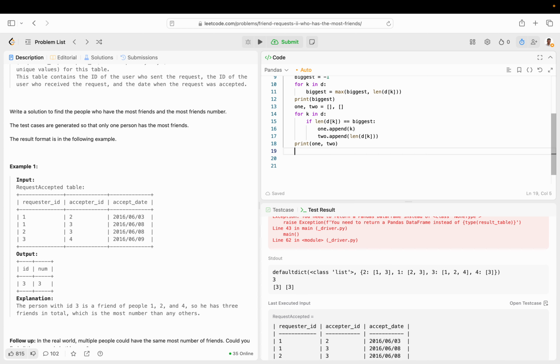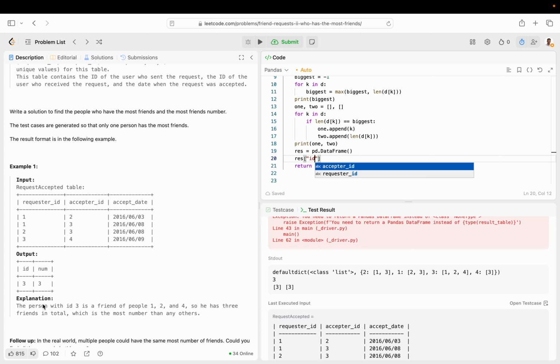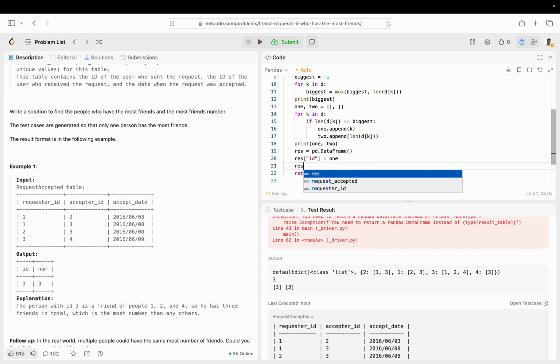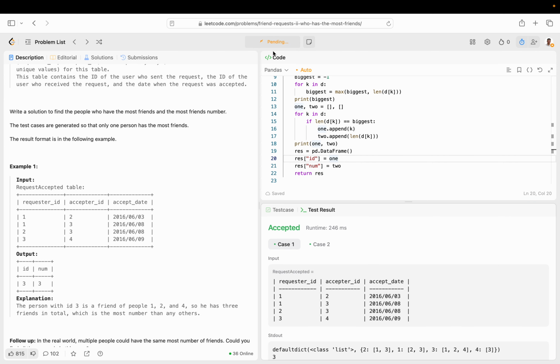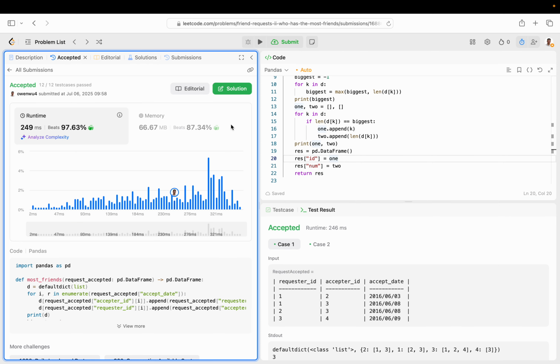Now it's smooth sailing. Just declare a data frame, return that, and then declare the 2 columns, fill them with list1 and list2 respectively. Okay, and then let's run this. Okay, submit it. And there you go, passes all test cases.